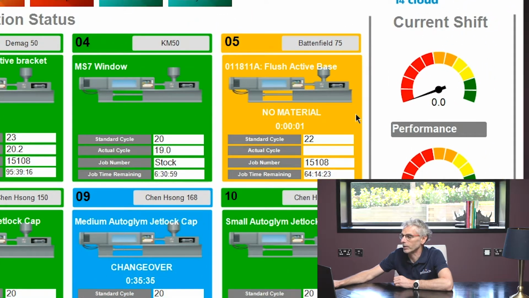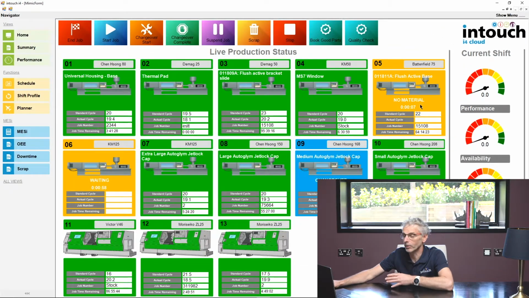This will then change this period of downtime to be no material. So at the end of the shift or week or month or whenever, you'll be able to analyse the downtime, see which were the biggest problems, the biggest problem machines, or what the worst downtime was, and so on.